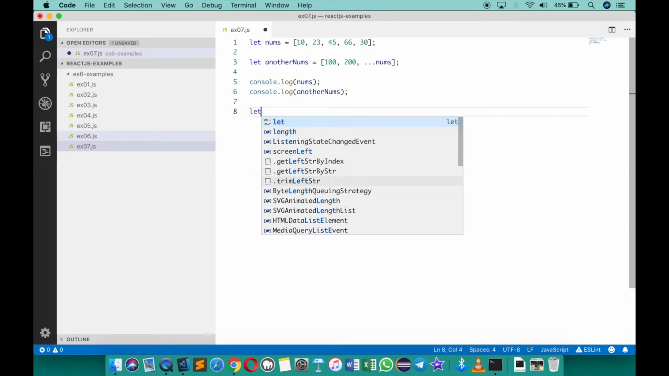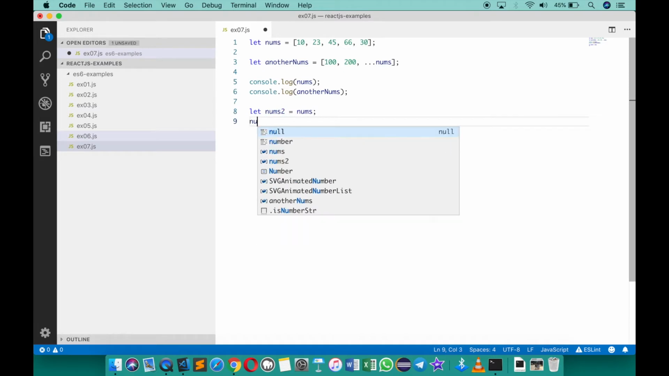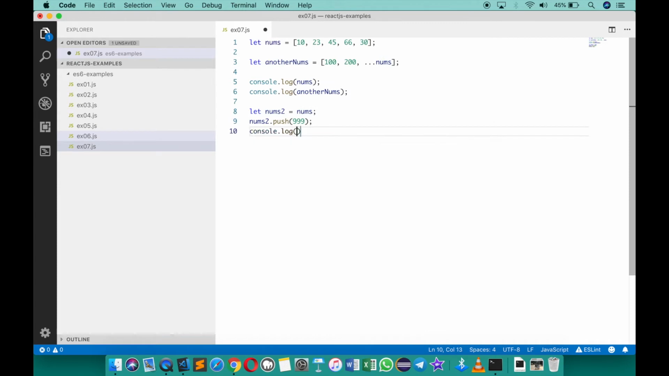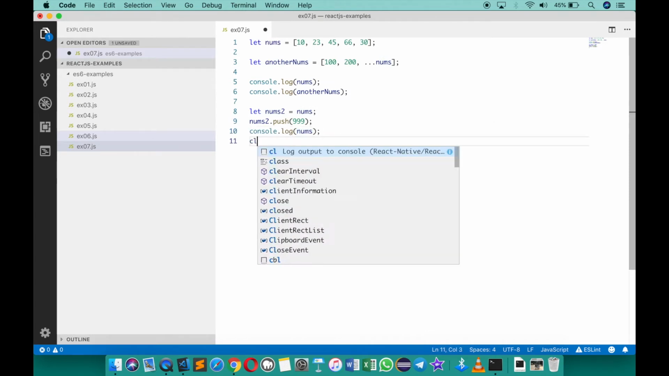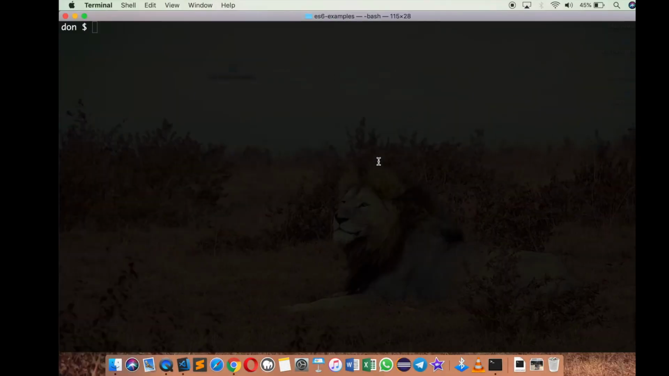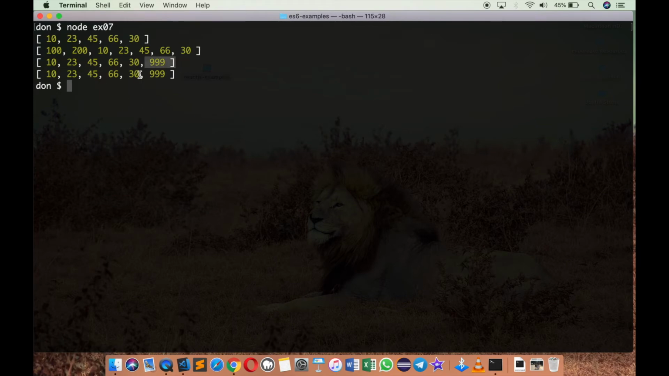Suppose I create another variable called nums2 equals nums, which is this array. What we have created here is two different references to a single array object. So if I type nums2.push 999 and then check the values of nums and nums2, you will see they both have 999 as their last member. So if I go back and try this once more, you'll see that 999 is there.